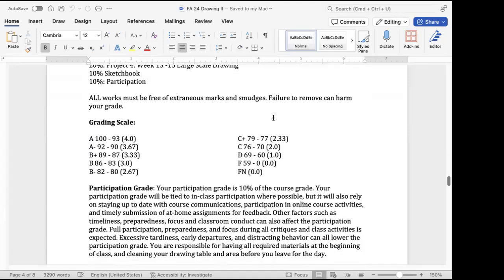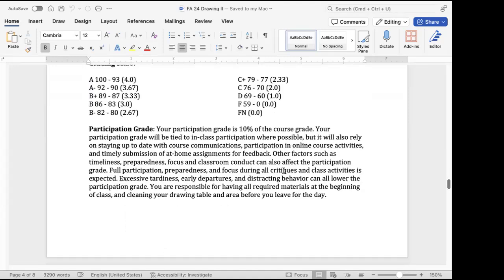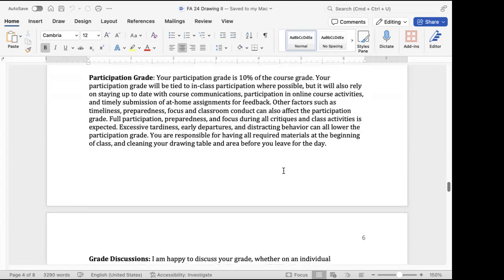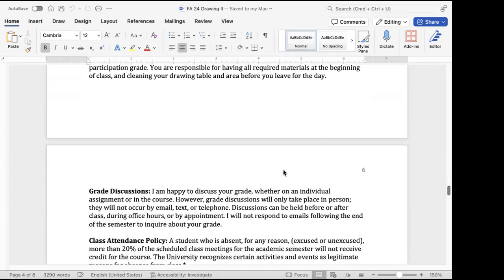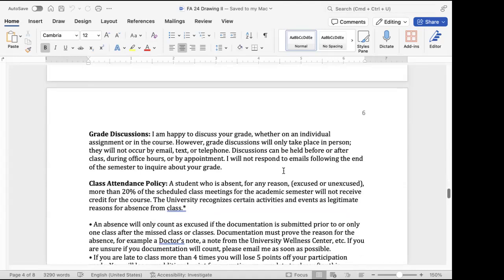All works must be free of extraneous finger marks and smudges, and failure to remove can harm your grade. Let's see, participation grade. Basically, show up, participate in what we're doing, and you should be fine. I've said some of this already. I'm happy to talk about your grade, whether on an individual assignment or in the course. However, they can't take place in person.